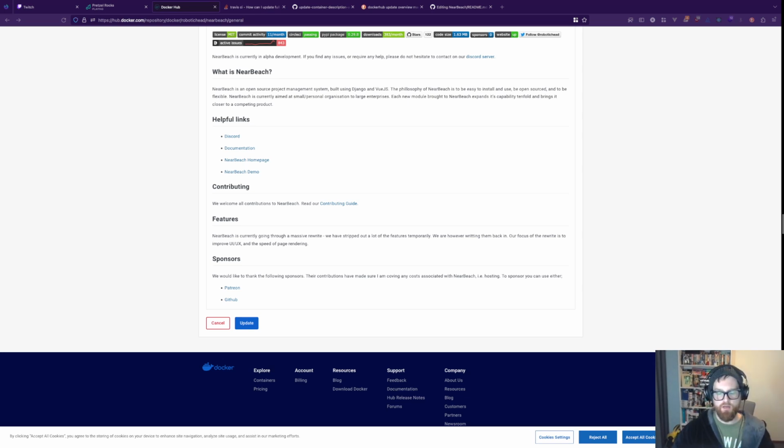So tonight what we're going to do is quickly update the overview for our Docker Hub. It's looking very plain at the moment, so we have copied the README file from the Nearbeach source code, but we are removing a few things. I'm just double checking it right at the moment, and then I want to release that.